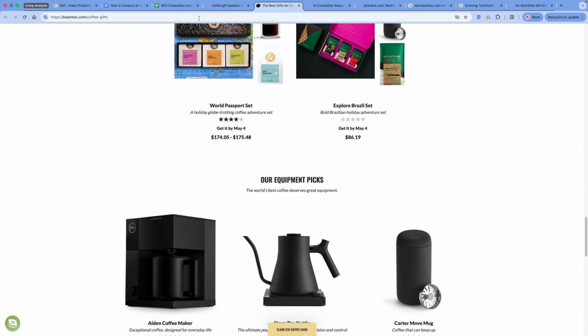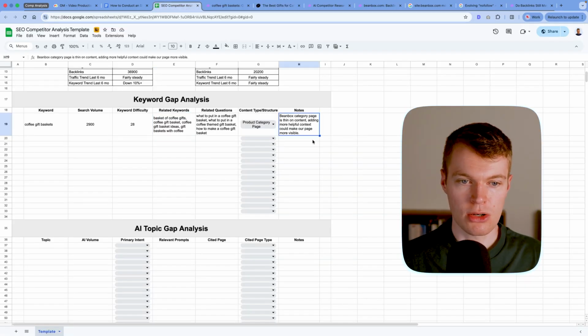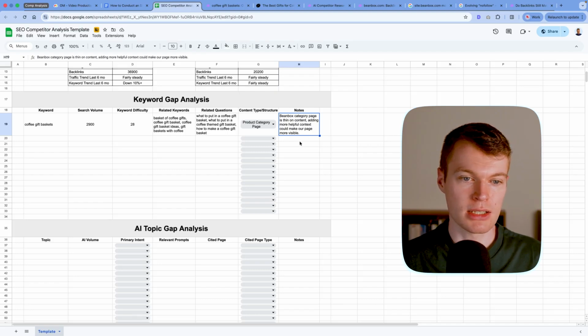So I can add some notes to the notes column. For example, here, I've just said it's thin on content, and if we add more helpful context, we could hopefully make our page more visible. If it's you that's going to be acting on this analysis and you're not passing it on to someone else, just take whatever notes are most useful for you.